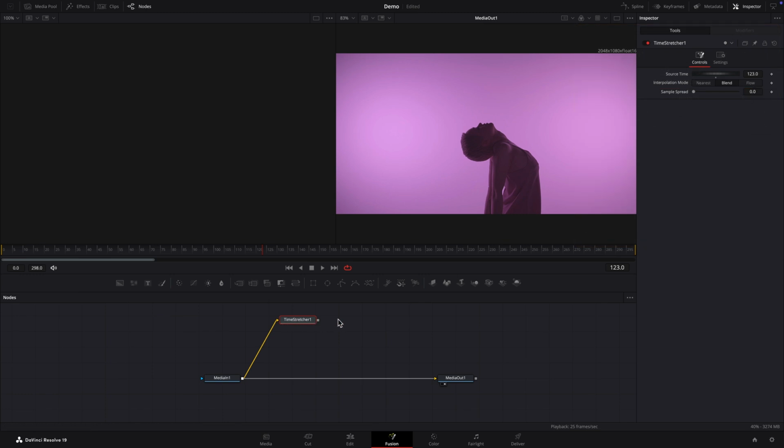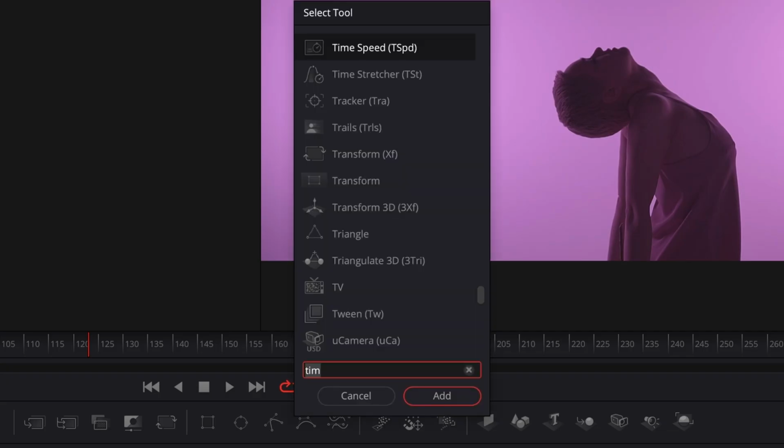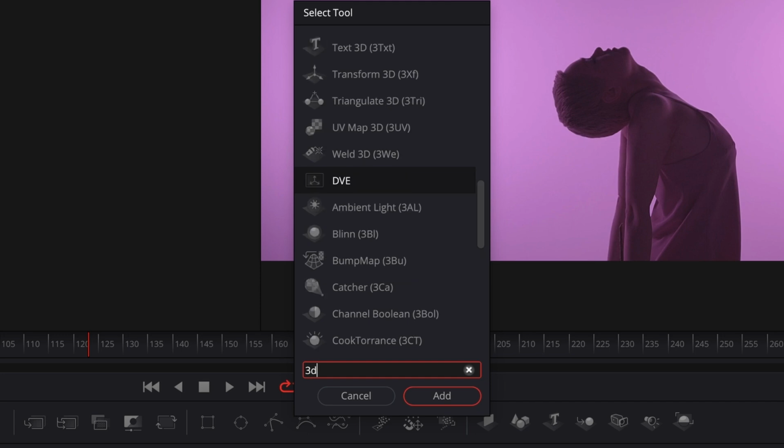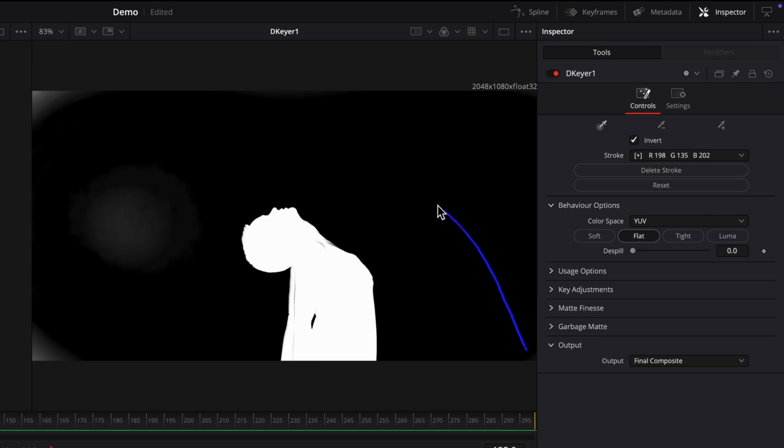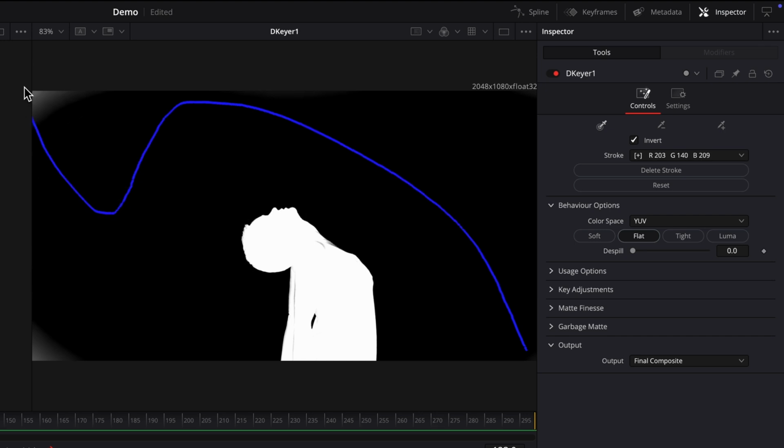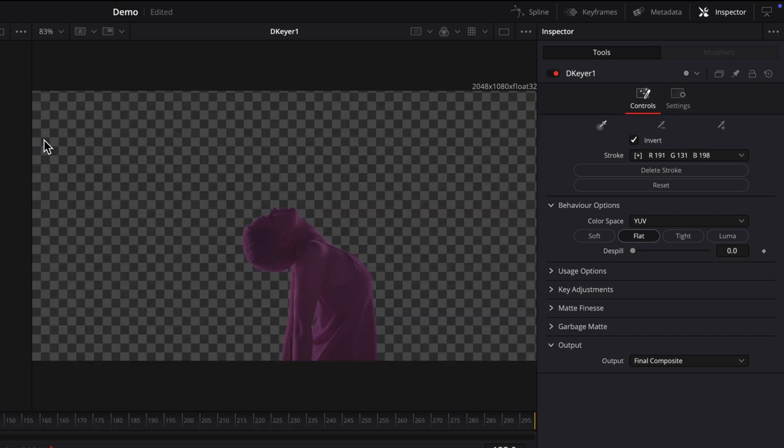We'll isolate the subject by removing the background using a 3DKeyer. It'll create a mask which will be fed into a matte control node. With the time stretcher node selected, I'll press Shift Spacebar to add in a 3DKeyer node. I'll load it into Viewer 2 by pressing 2. To remove the background, draw a line with the mouse. Without releasing the mouse, draw a line over any areas in the background that aren't black.